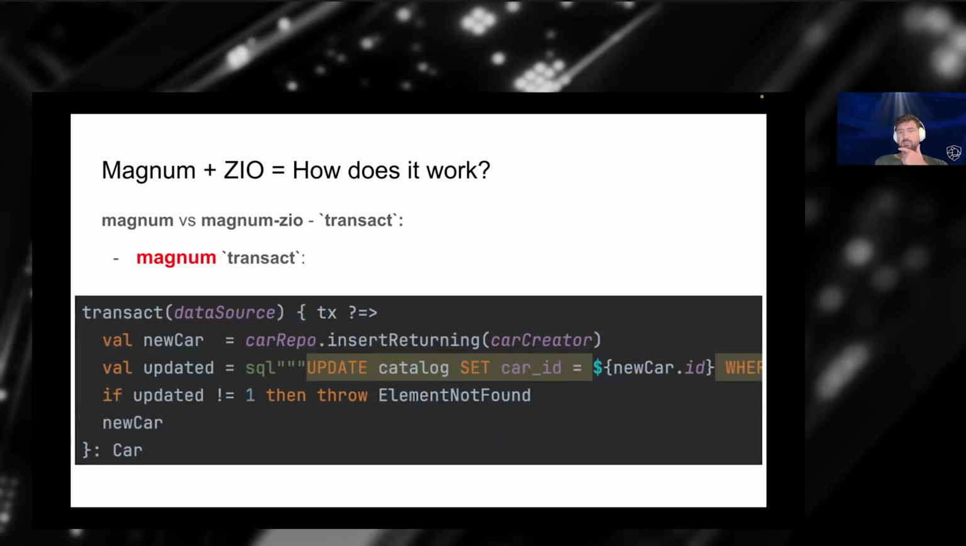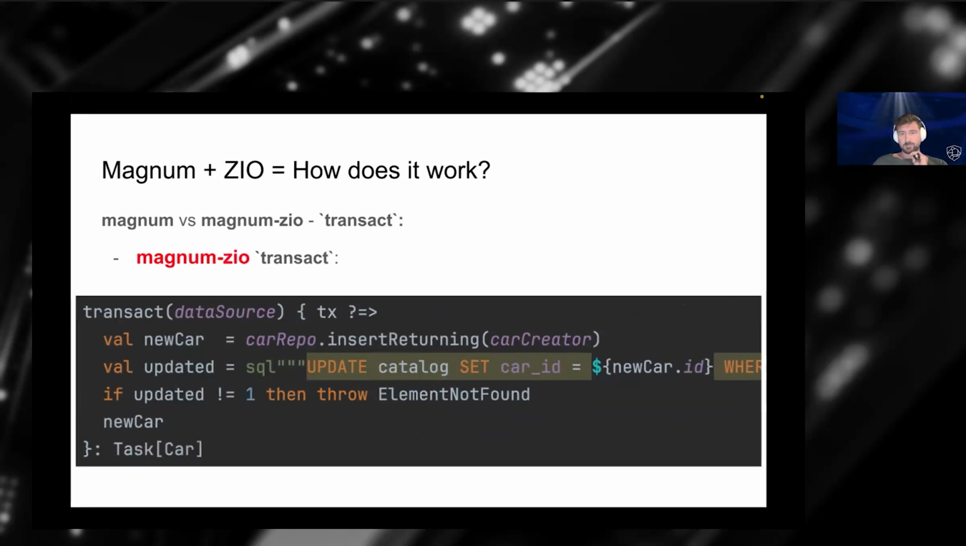So now let's rewrite the same code, but with ZIO. And can you spot what I've changed? Yes, you cannot spot what changed because nothing has changed except the return type, of course. And that's the beauty of Magnum. Magnum is simple to use, and Magnum plus ZIO is as simple to use because it's the same code. You will write the same code. And that's amazing.